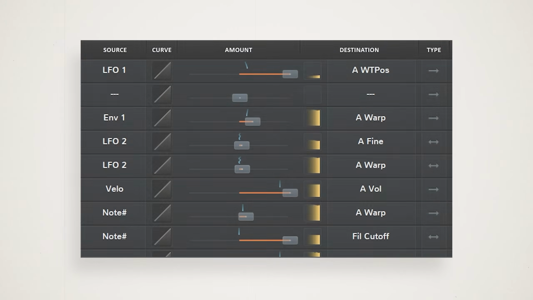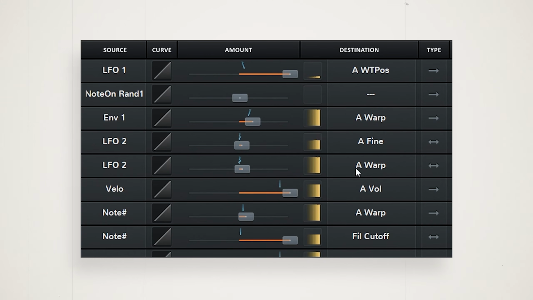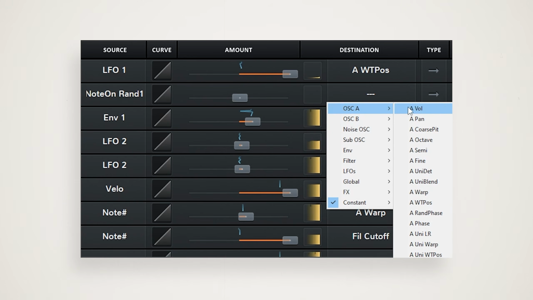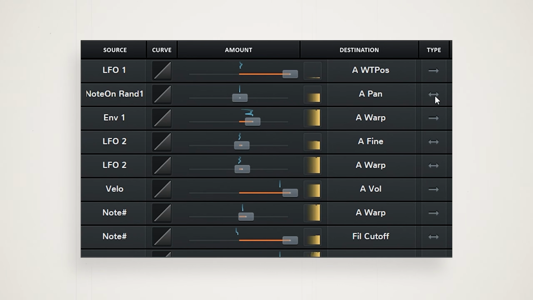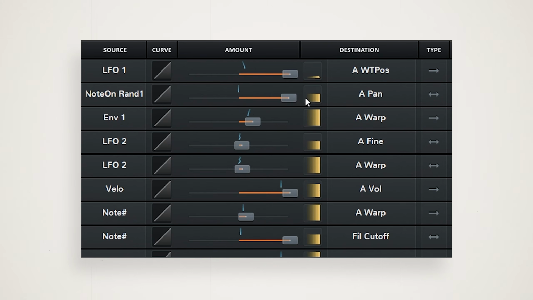It's also worth seeing what other less obvious options you have in the modulation matrix. In Serum, for example, I found this really useful modulation source called Note on Random, which, when assigned to the pan of an oscillator, will randomly pan each individual note across the stereo field.